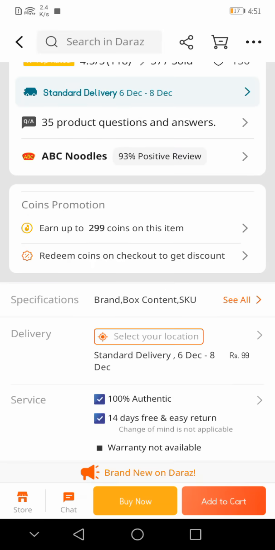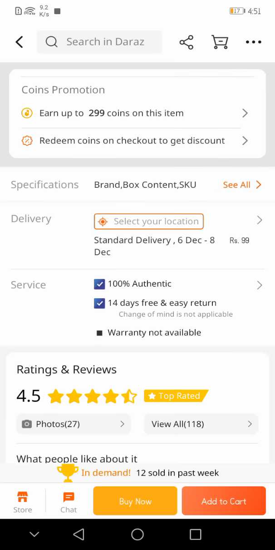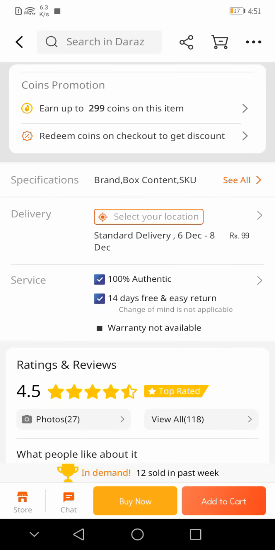Here you can see delivery. You have to select your location on which you want to get these noodles. Standard delivery 6 December to 8 December, rupees 99 service charges. Service 100% authentic, 14 days free and easy return. Change of mind is not applicable, warranty not available.